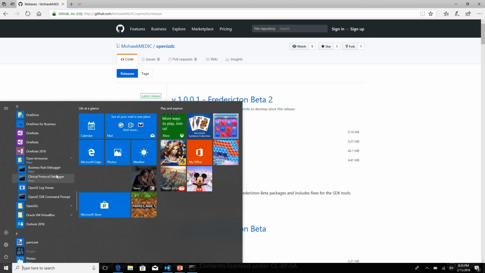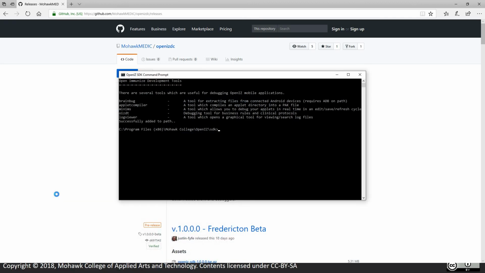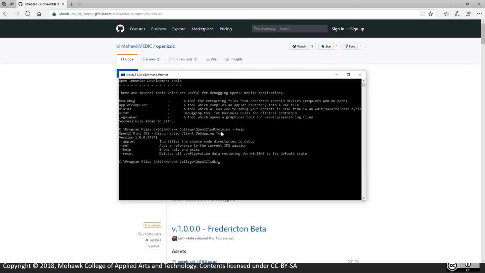And the one we're going to explore first in today's video is something called the OpenIZ SDK command prompt. Now when I launch the SDK command prompt, it's going to tell me about some of the development tools that are available for OpenIZ. And today we're going to be using something called the Mini Immunization Management Server, or Mini IMS. And I can verify my installation just by typing in minims-help, and it's going to tell me the current version of what's installed.